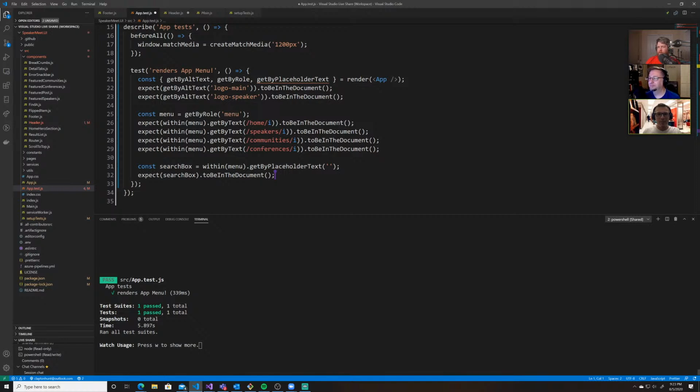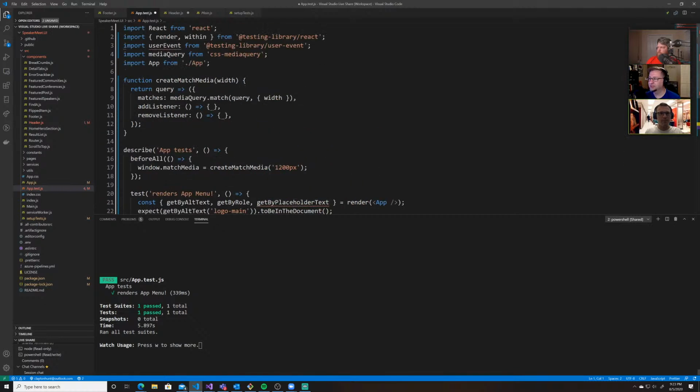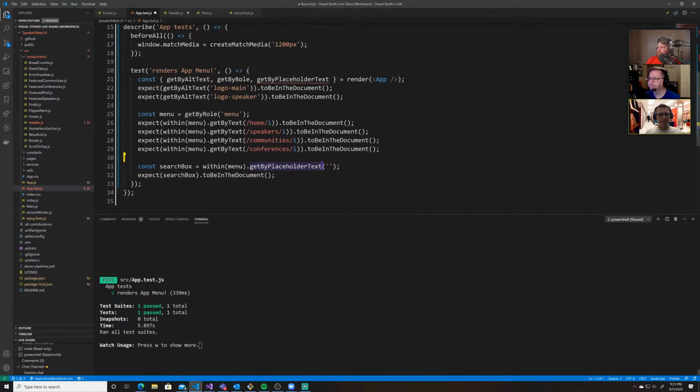It's assigned but never used. What is going on here? Whatever. Get placeholder text. Oh, huh. I got a red squiggly. It is declared, but its value is never used. Yeah. Oh well. It is used. Thank you. Okay, so now we got the search box.